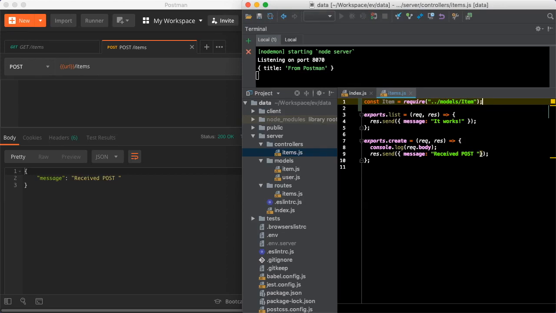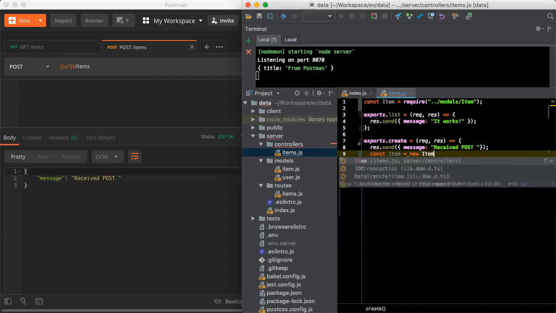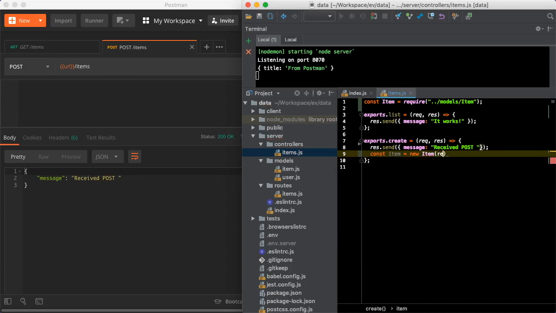And then in the create method, we'll create a new item using the request body. So let's go ahead and get rid of that. And then we'll go const item equals new item. And we can pass in req.body because that's going to have all the data that we need to create the item.